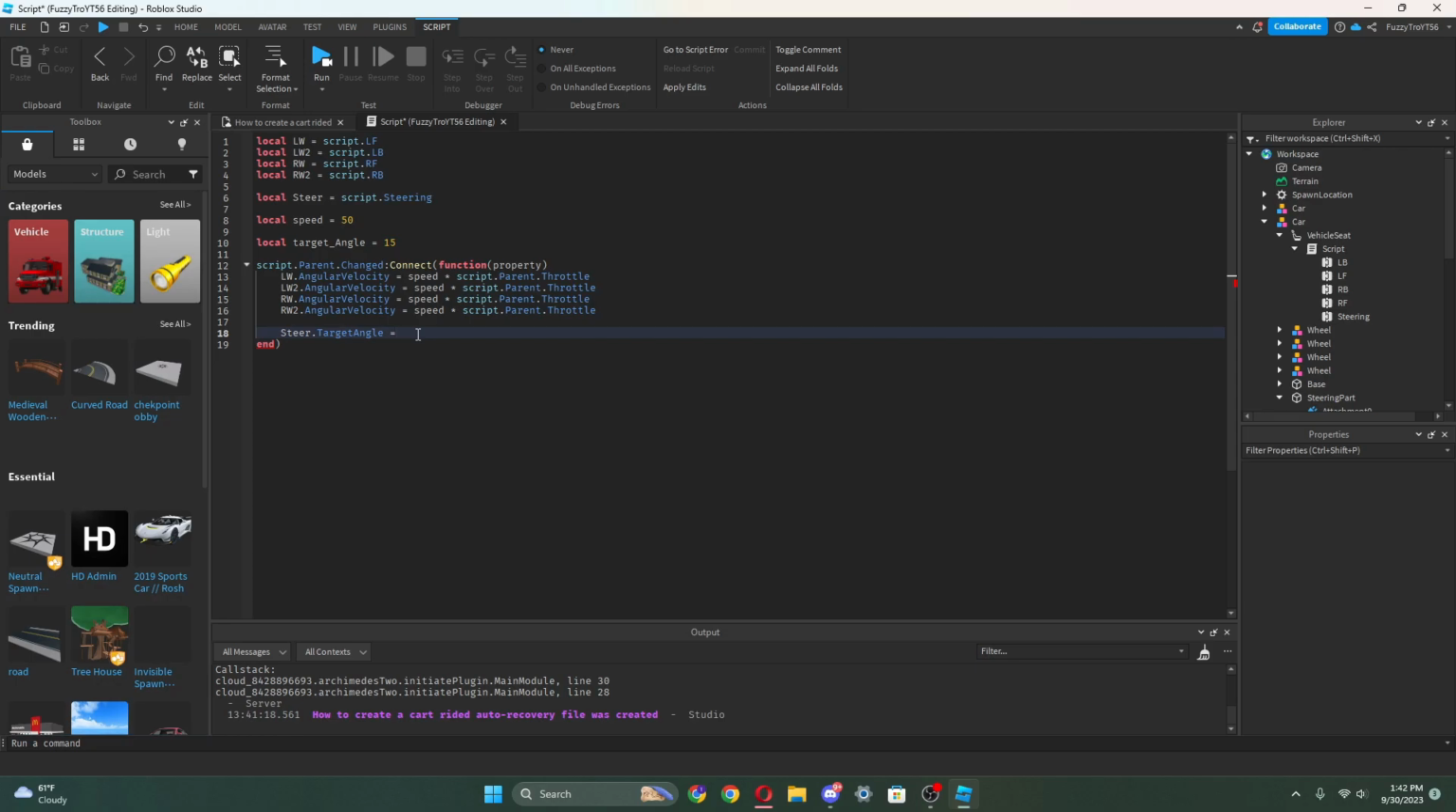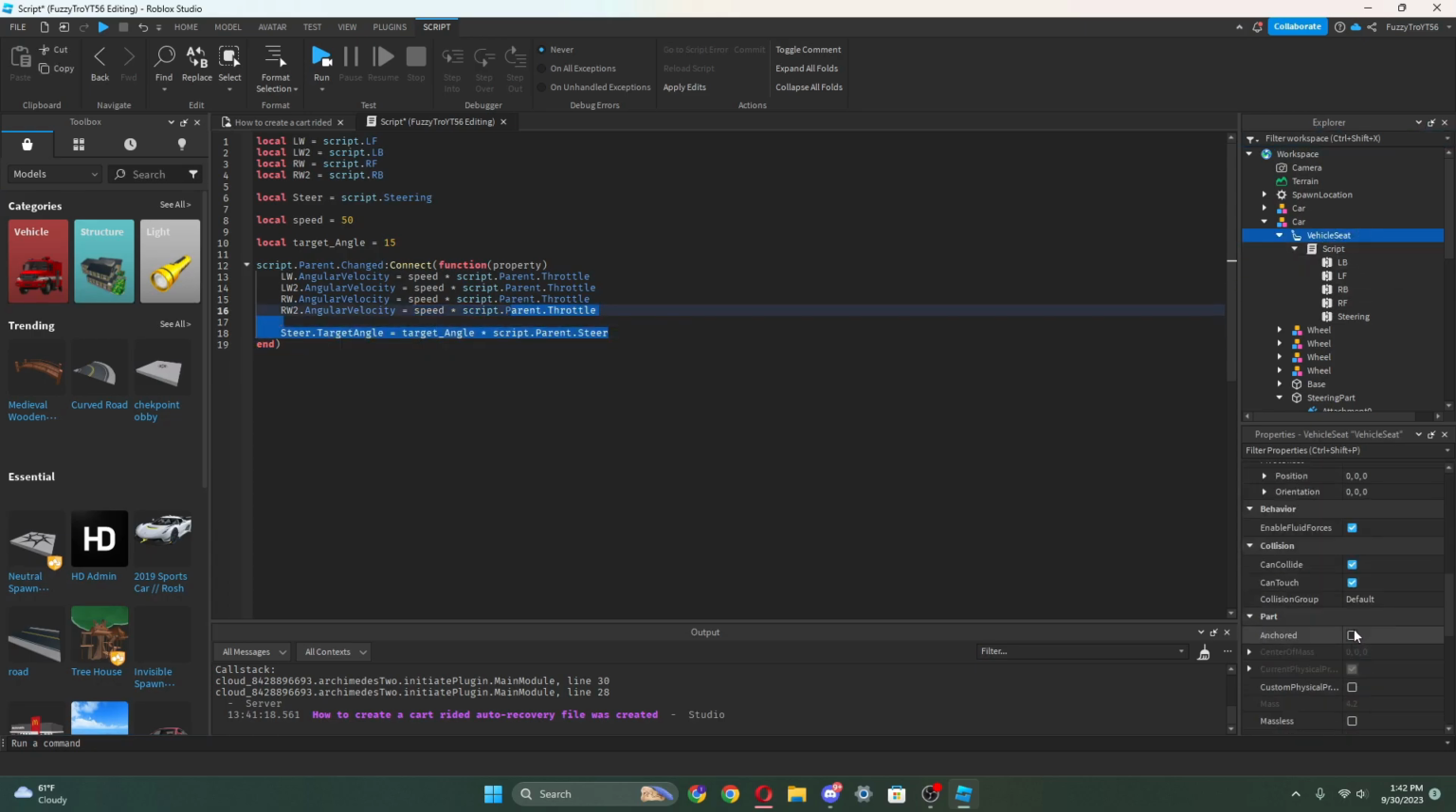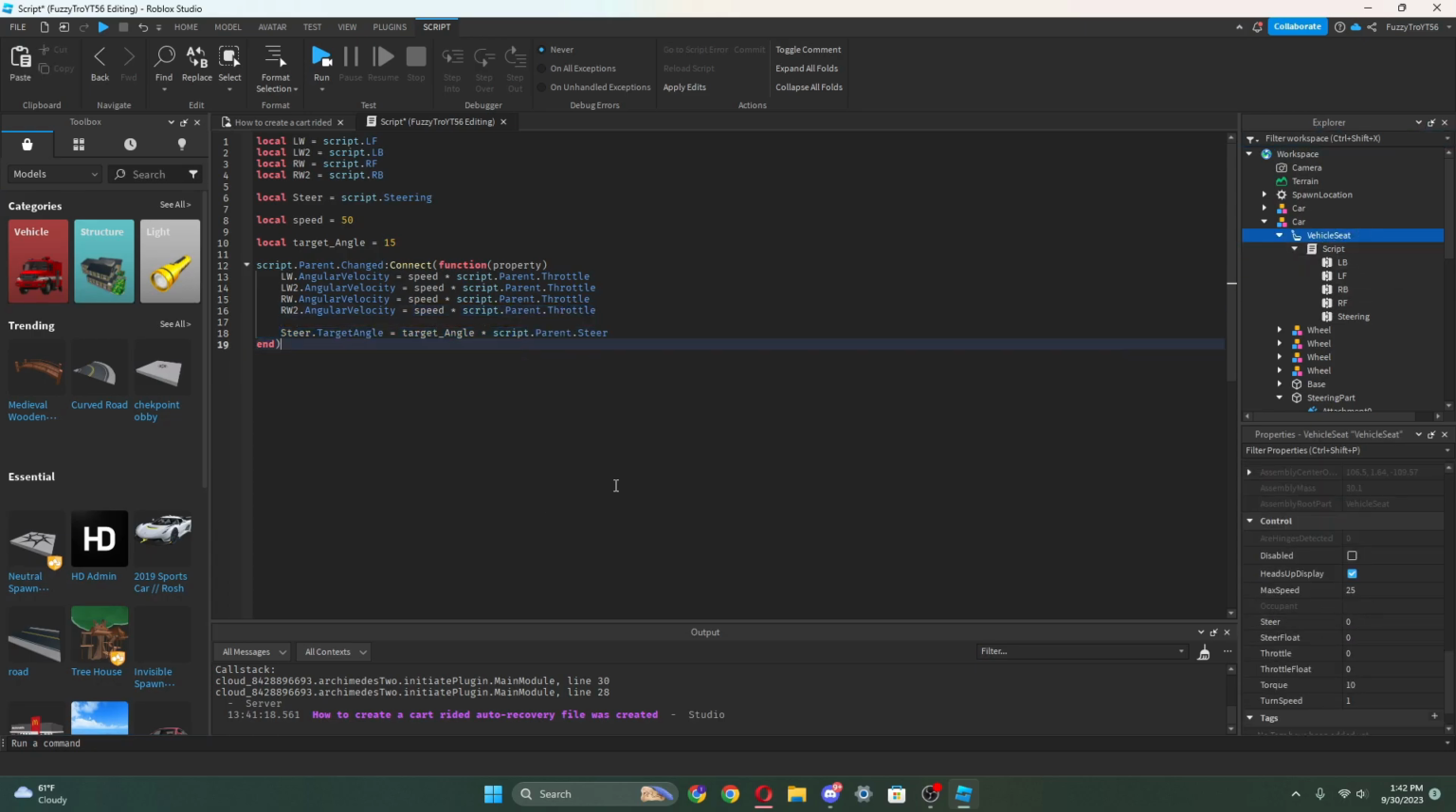I would recommend you use what I use, but after the video you should play around with it and get the settings you want. So let's do target angle times, I actually put a parenthesis, script.parent.steer, because the vehicle seat has a property in here called steer. And that's pretty much it for the script, except we also want the right side to be negative. This is going to make it work correctly, so just so you know that.